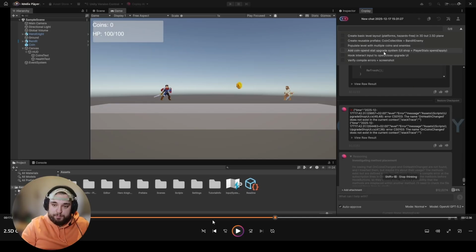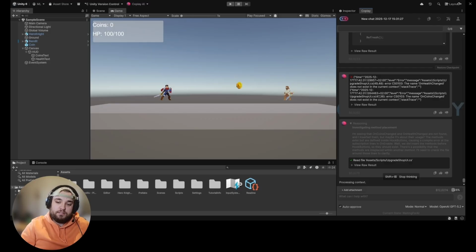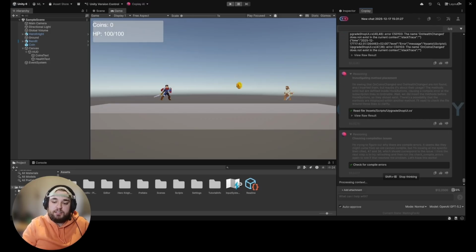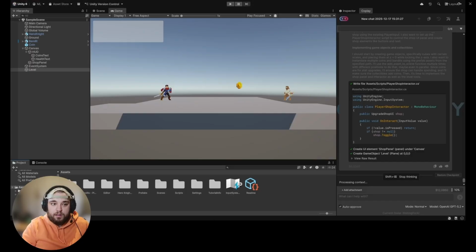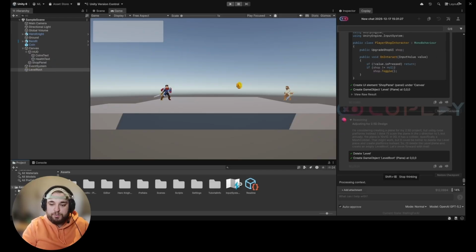Adding the UI for the upgrade menu. And then it's going to check for errors and fix it if needed. So it's setting up a shop interactor system, the UI, so that there's a shop to interact with.